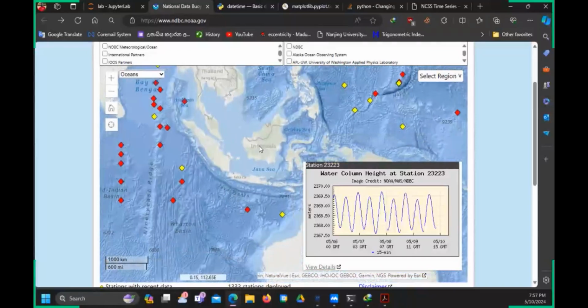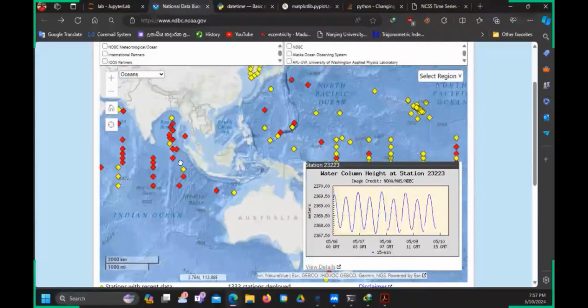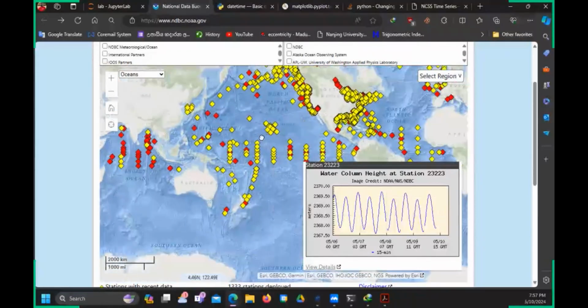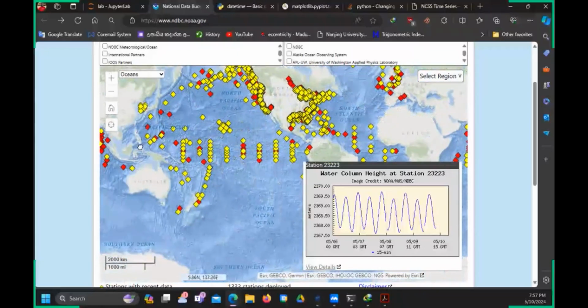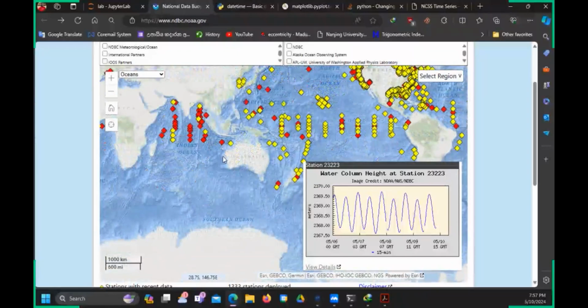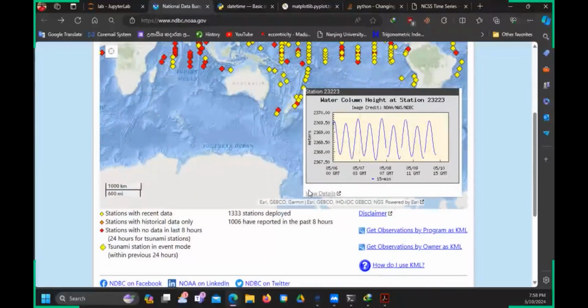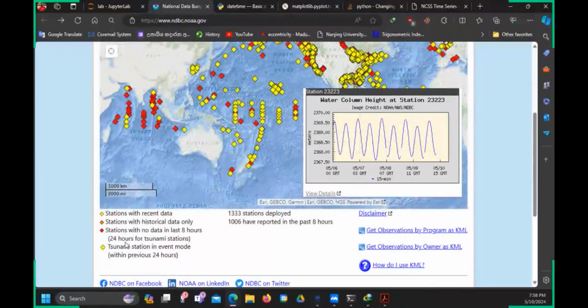How about the Atlantic? In the Atlantic there are small buoys. Actually, we had buoys, but they are not working. Sometimes you can see the people responsible for this are not sharing data, or the stations are not working. So here you can see sometimes if the tsunami station is in event mode, then it's masking, like a high tide wave or something.